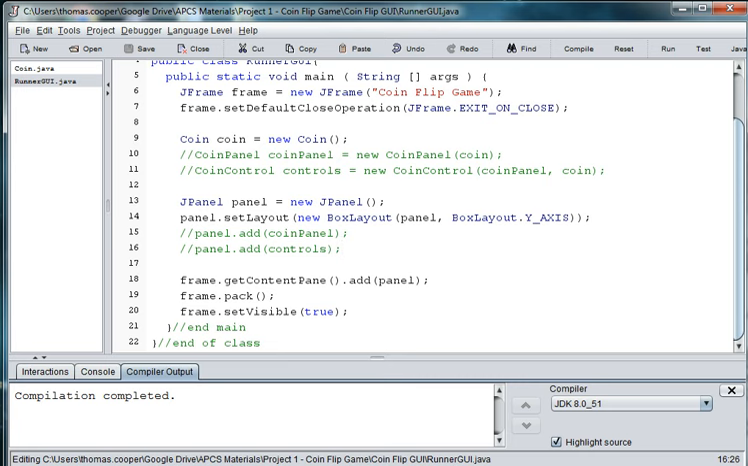And now we're going to stick two objects on this panel or bulletin board. One of them is going to be a coin that we're going to flip, and the other one is going to be a button that we're going to use to flip the coin. So we'll go ahead and start by creating the coin panel.